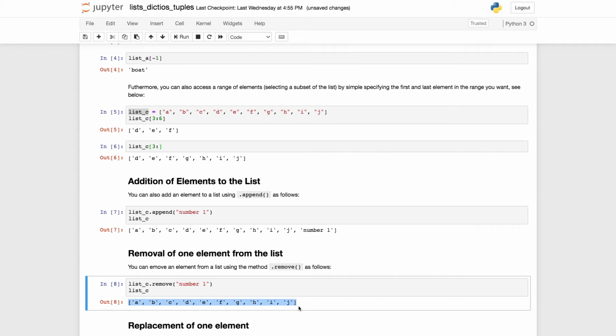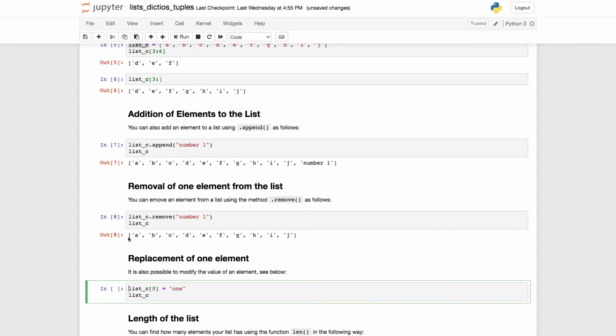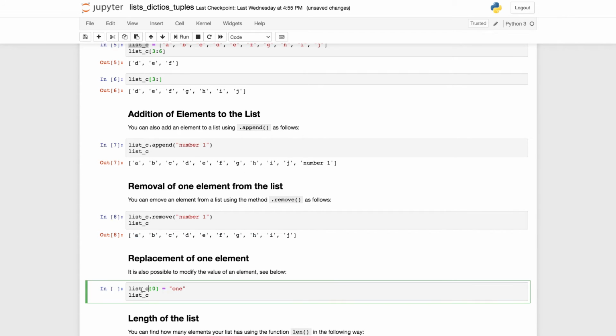Now, you might be asking yourself, how do I replace an element in the list? Well, very simple. Let's take a look. Let's say that you want to replace the first element. You do list C, open close square brackets, and then inside 0, and then equal to whatever you want to put in instead of your element number 0. In this case, we're going to put the string 1. Let's take a look.